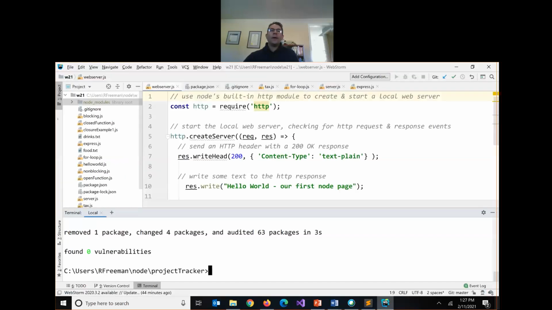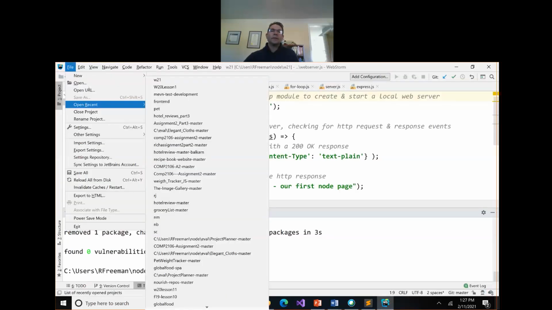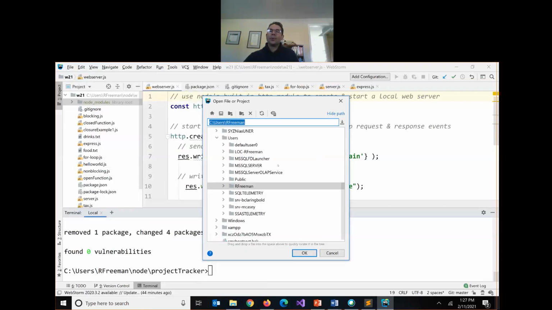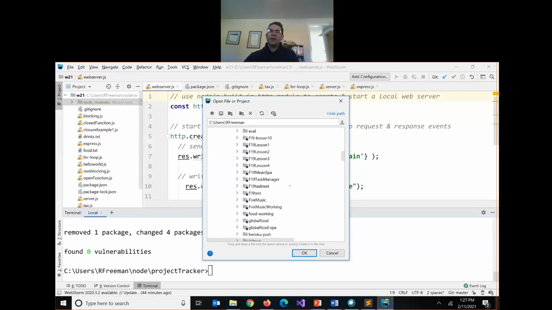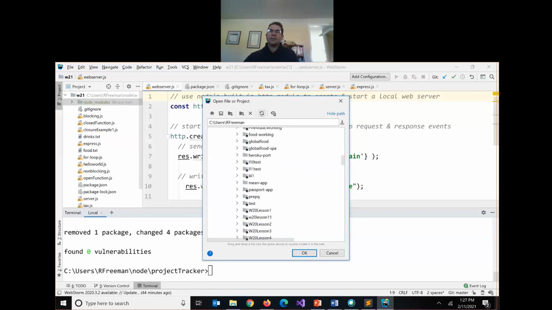So I'm going to now open up our new project in my code editor. And we'll work with this project for a while until we get into Angular. We're going to use this same project. So I'll go to Node, and I'll just refresh, and here's my project tracker.